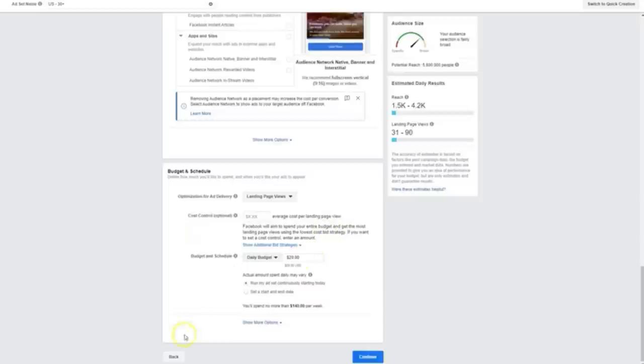landing page view. Budget and schedule here, there's a very important distinction to make, and that is that your daily budget doesn't literally mean that only $20 will be spent. Some days you might spend 30, some days you might spend 10. What it means is that over the course of the lifetime of the ad, the total amount spent will only equal an average of 20 per day when you average it out, okay?